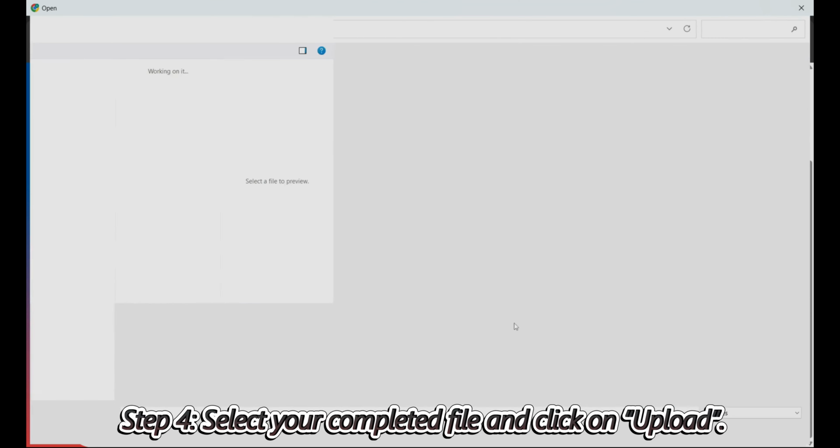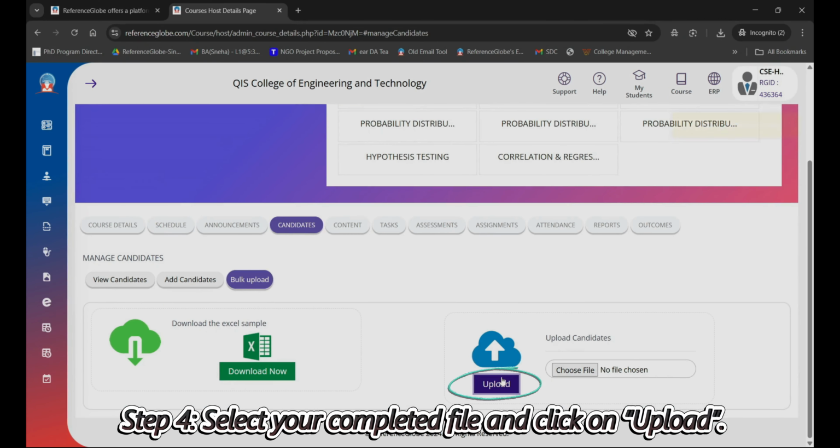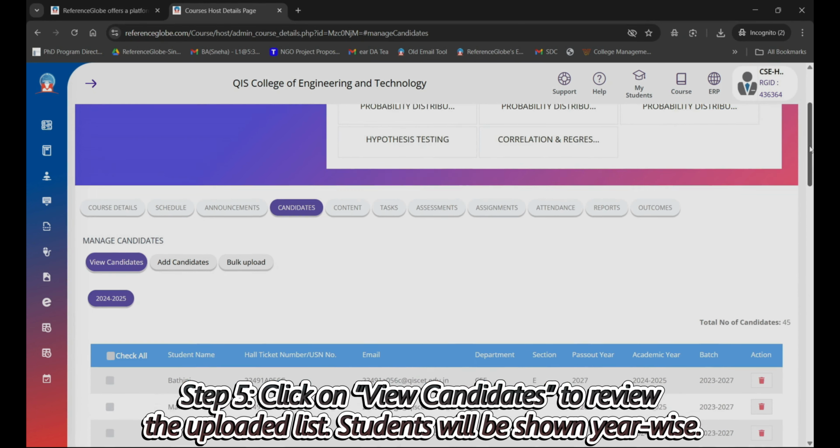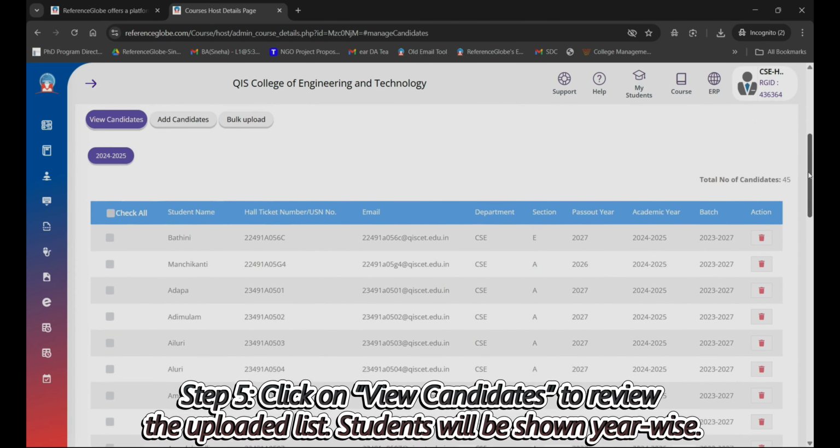Step 4. Select your completed file and click on Upload. Step 5. Click on View Candidates to review the uploaded list. Students will be shown year-wise.